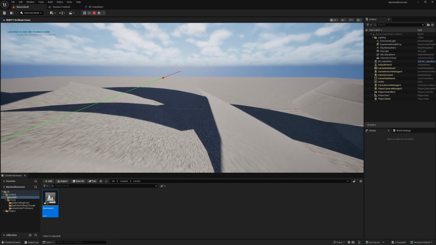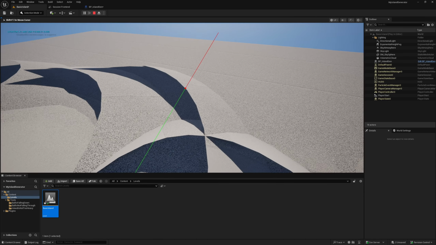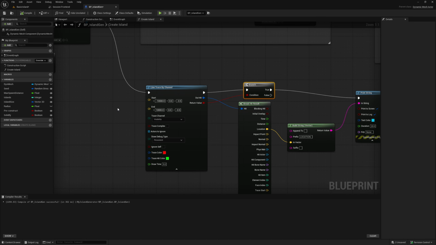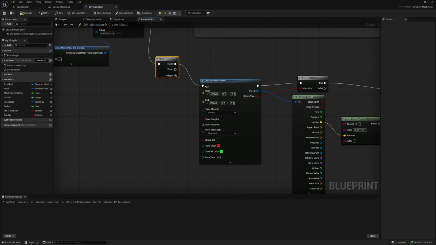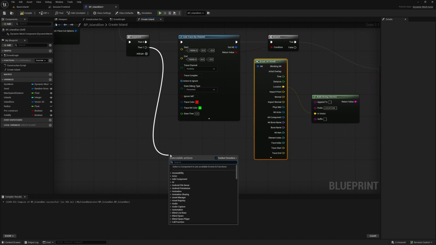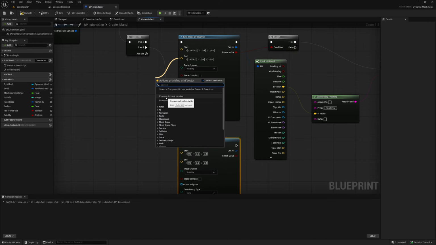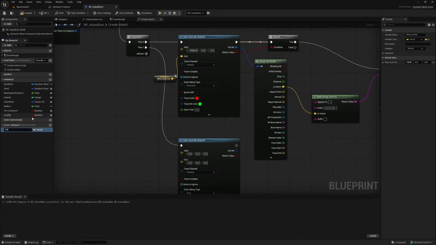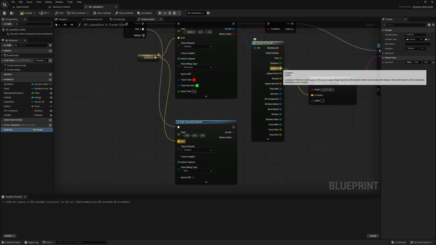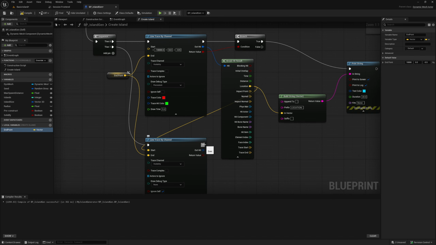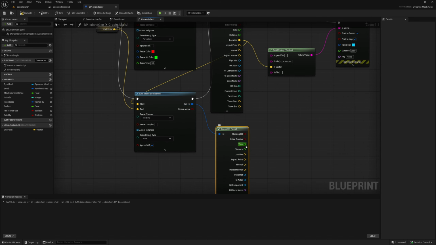Now the idea will be to have a sequence of traces and somewhat count the number of hits. I add a sequence. First step, I do this line trace by channel. Then second step, do the same line trace, but where the starting point is the collision point of the previous hit. For that, I will promote the endpoint as a local variable, which I name endpoint. Point, I said. Both traces will target the same endpoint, but the start is the location of the previous hit. And quickly, let me display the location of the second hit.